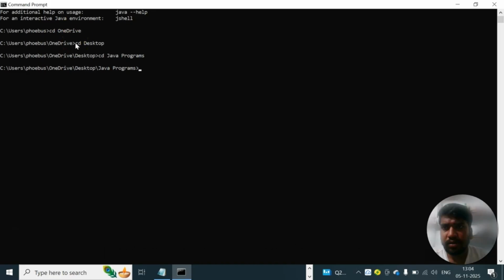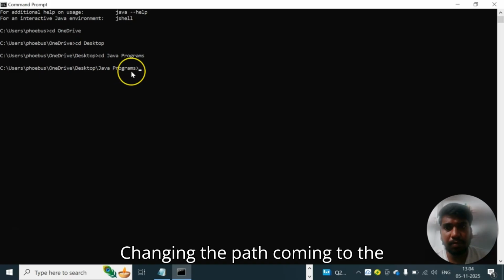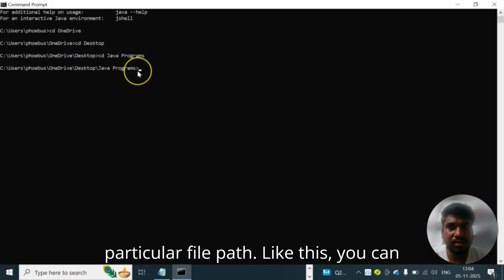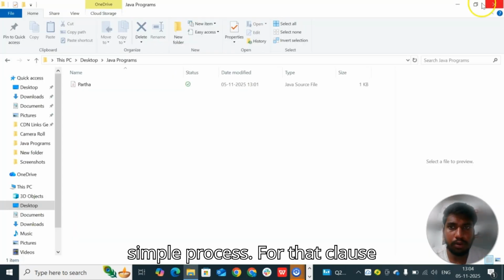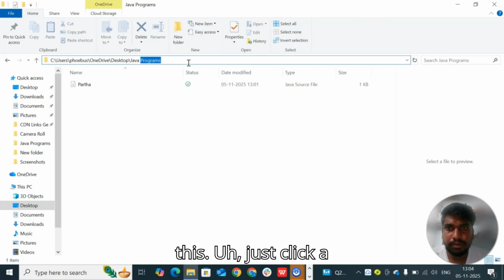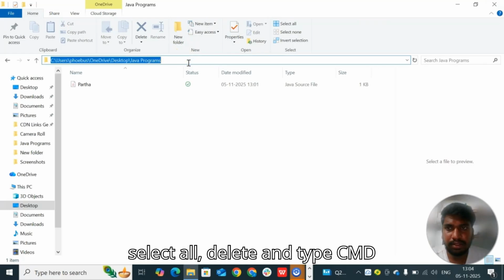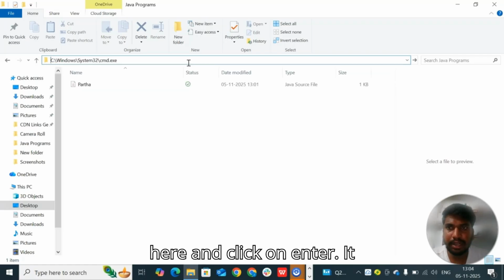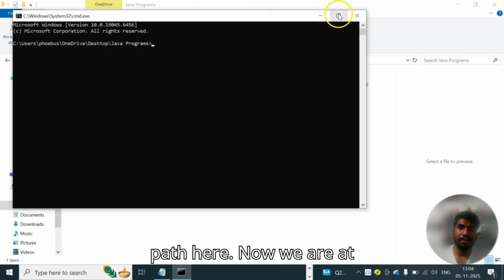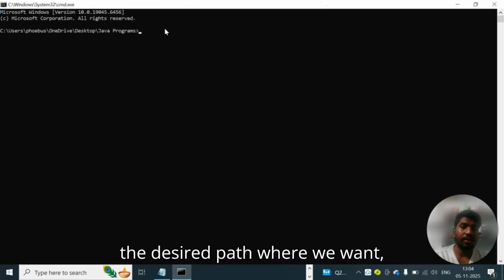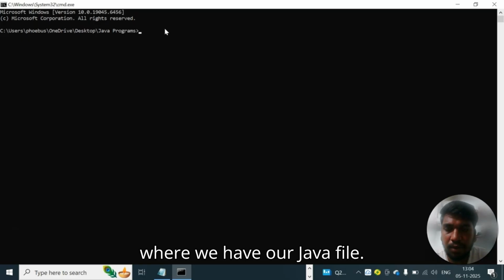So instead of changing the path step by step to reach the particular file path like this, you can directly come to the path using a simple process. For that, close this, just select all, delete, type cmd here and press enter. It will take you to that particular path. Now we are at the desired path where we have a Java file.